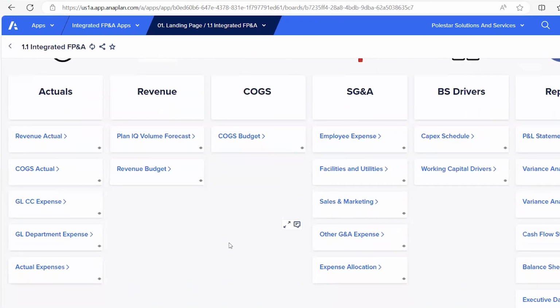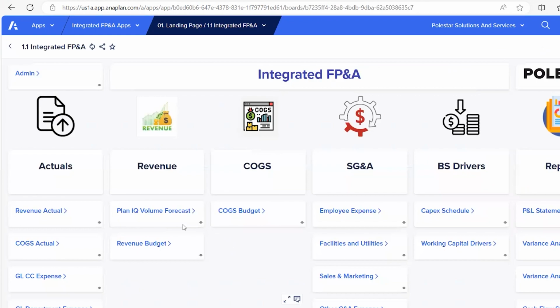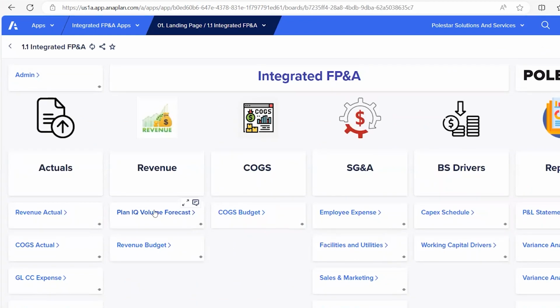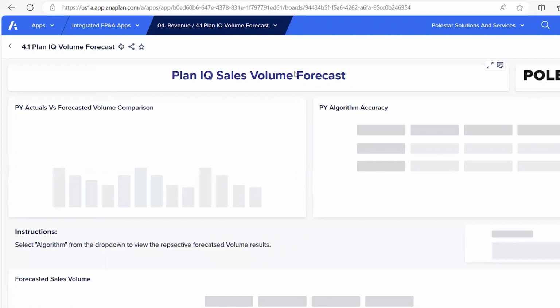Now, moving on to our main budgeting process, and this can be used as it is in your own business scenarios. We start our revenue planning by planning our volume, wherein we are using Anaplan's PlanIQ for forecasting based on the historical information, historical sales.